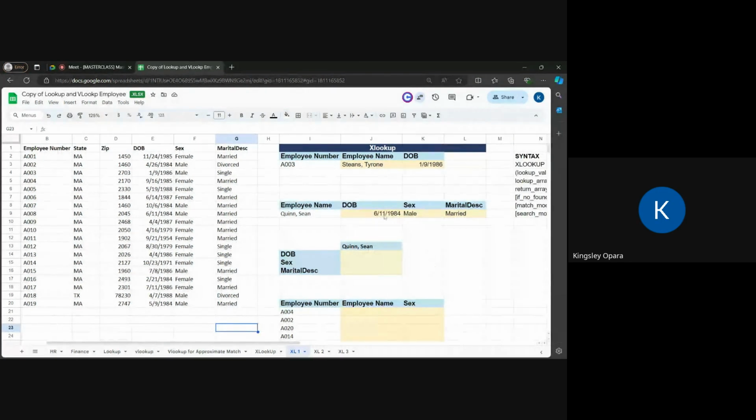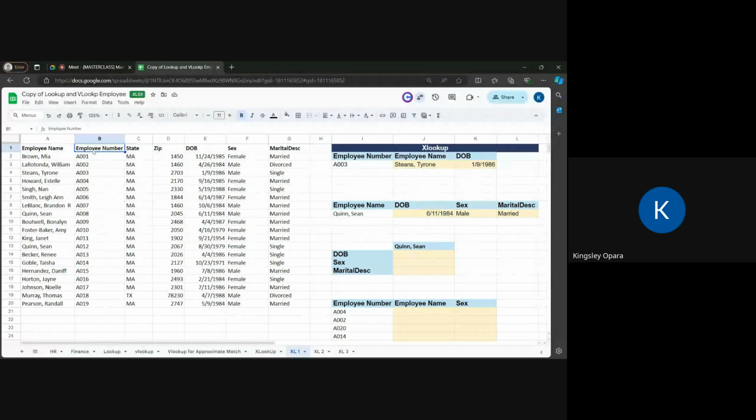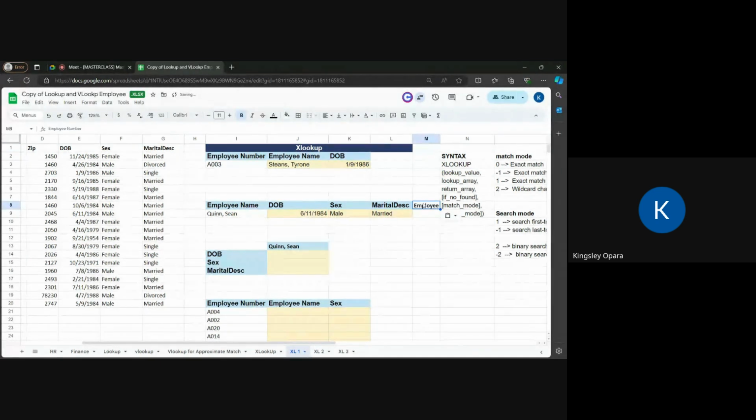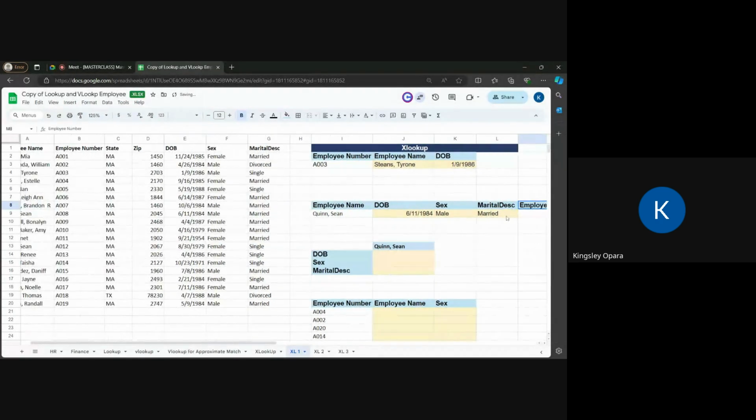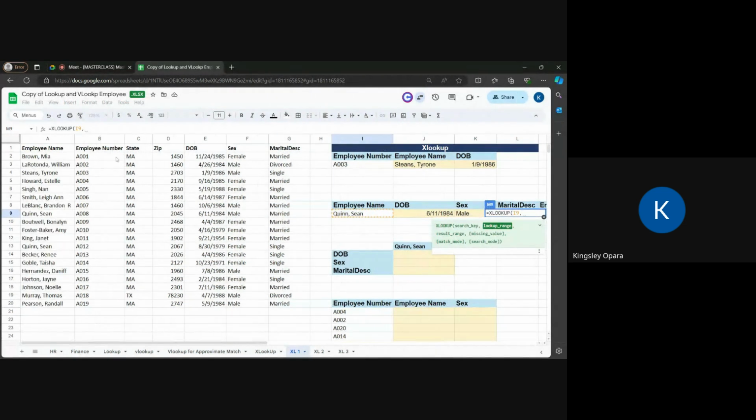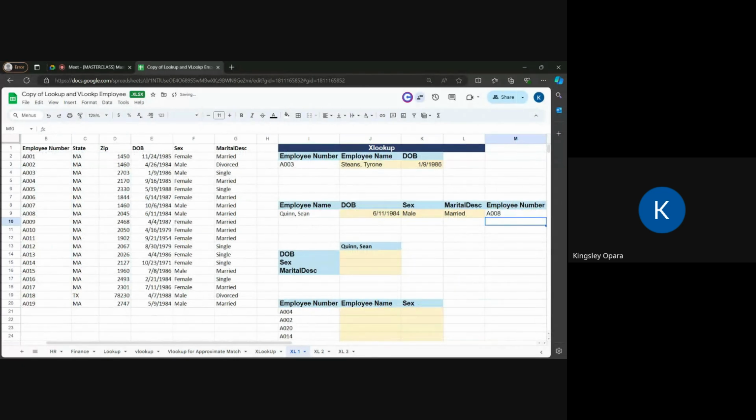Okay, so if we have to bring in employee number as part of our return value, say you want to return employee number, since we've gotten this one, we can simply do another XLOOKUP here. The normal XLOOKUP you already know now. So look this up inside here and then return employee number. So this is our best recommendation for now.